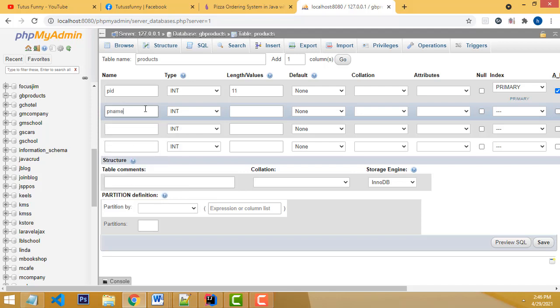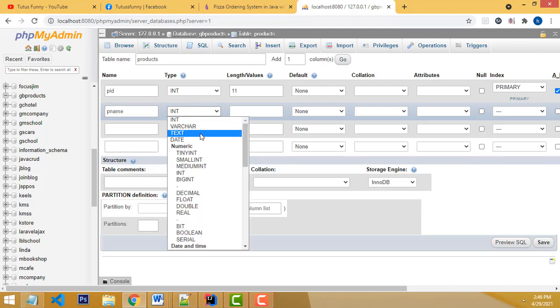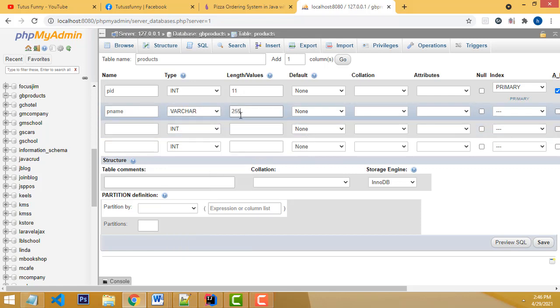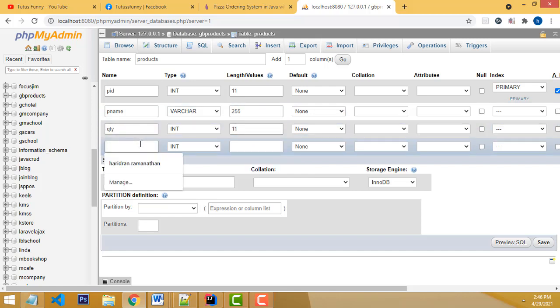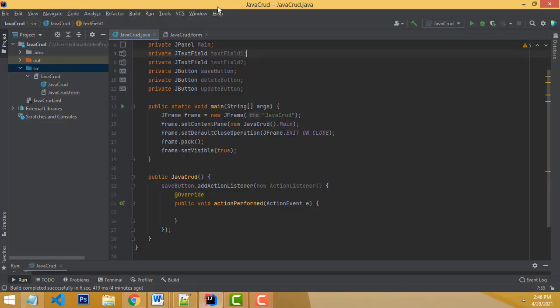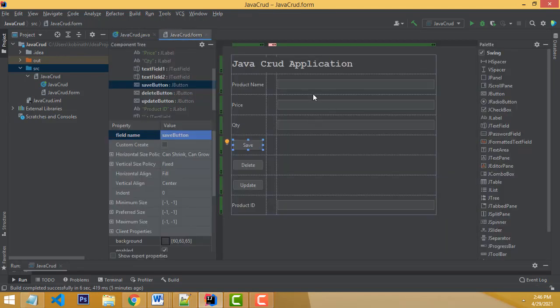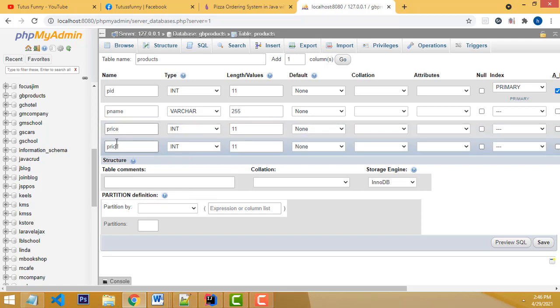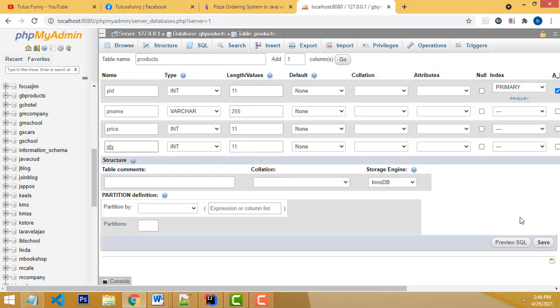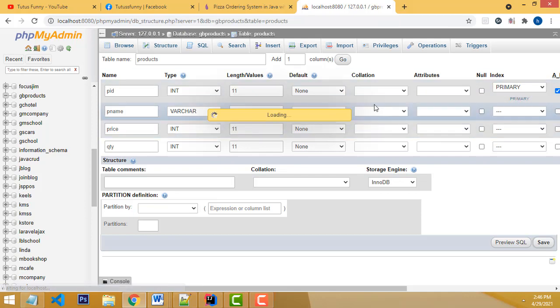Product name, in short format, you write P name. The data type should be varchar, with a length. For the quantity, it should be integer. The price should be integer, 11. Okay, this is based on the form design. You have to create price and quantity. Now click save. Now your table has been created successfully.